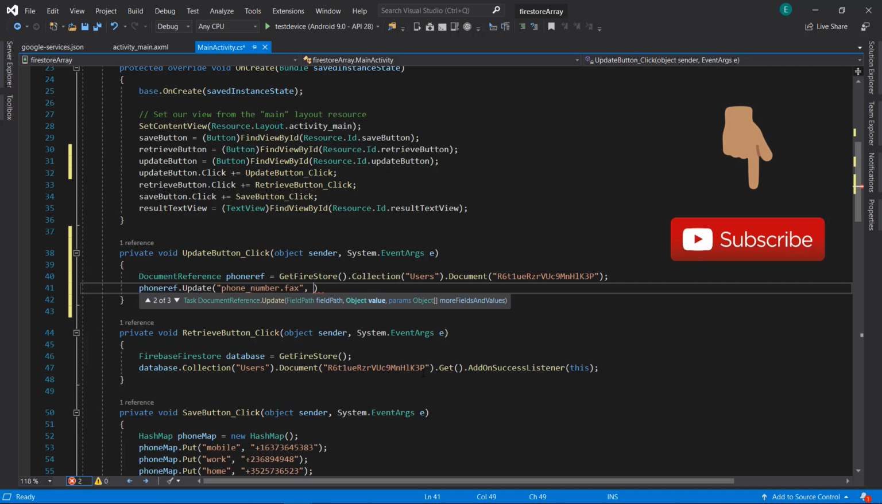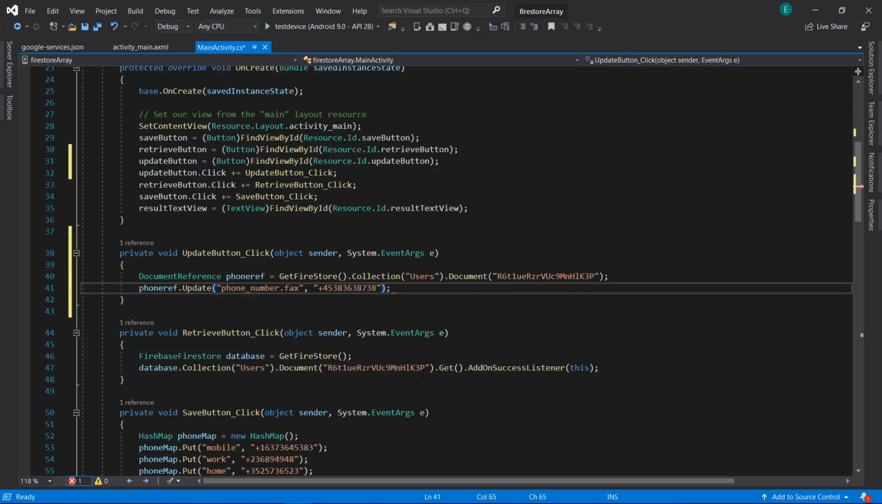Okay. So the next thing we need to do will be to provide the value of the fax. So let's say our fax number is 45. So this will basically go ahead and update the phone number array, and it's going to add a new item, and the item is fax. It's going to add it into the already existing array.